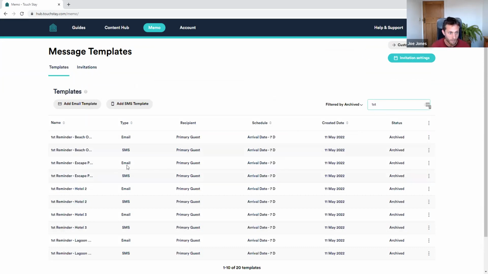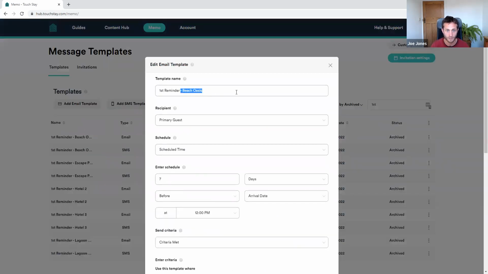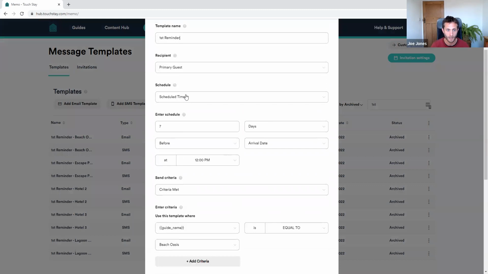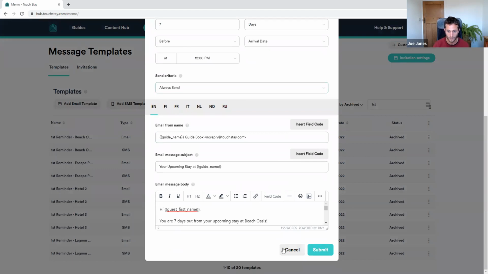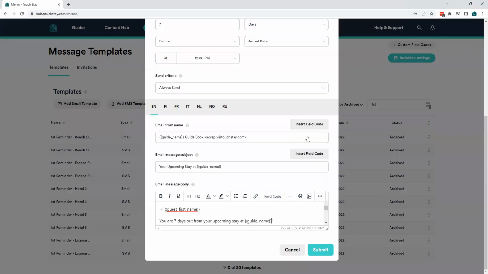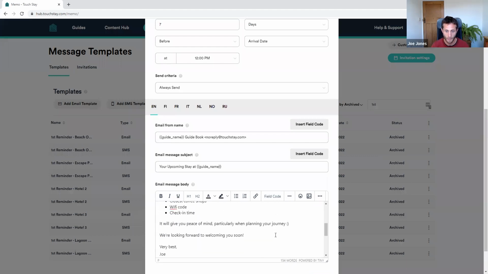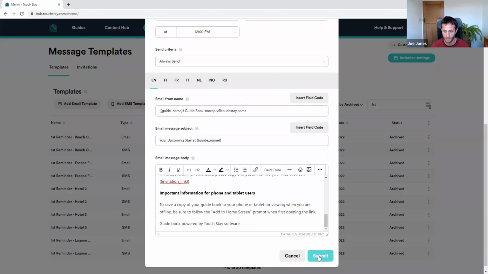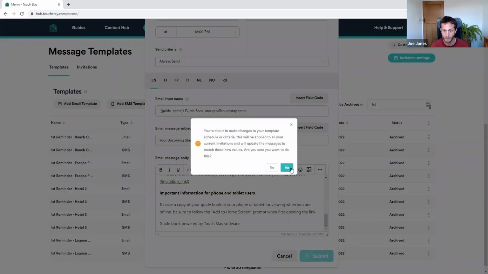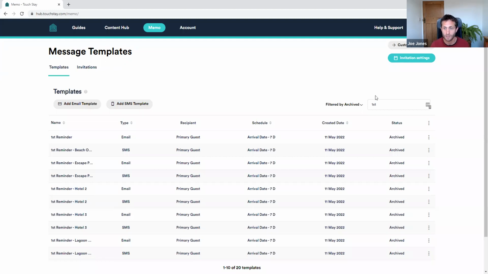I'm going to find a first reminder. There we go. So I've just typed first into there, found one of my old first reminders, and yeah, just going to repeat the process. So I'm going to take out that reference to Beach Oasis. And I'm going to change the criteria net to always send. And then once again, I'm just going to change the name here to guide name. Making this template now nice and generic. And yeah, I can now save that. And we're all good.